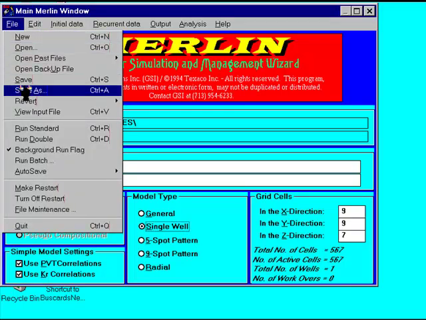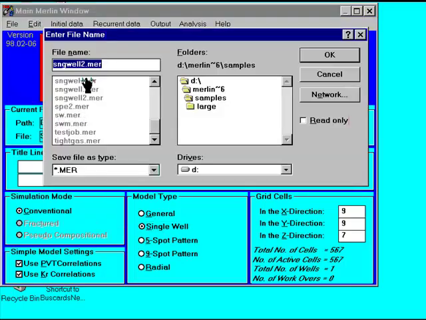First, let's save our file with Save As so we don't wipe out our previous runs, and let's save this as 9SPT PAT. We're going to build a 9-spot pattern.